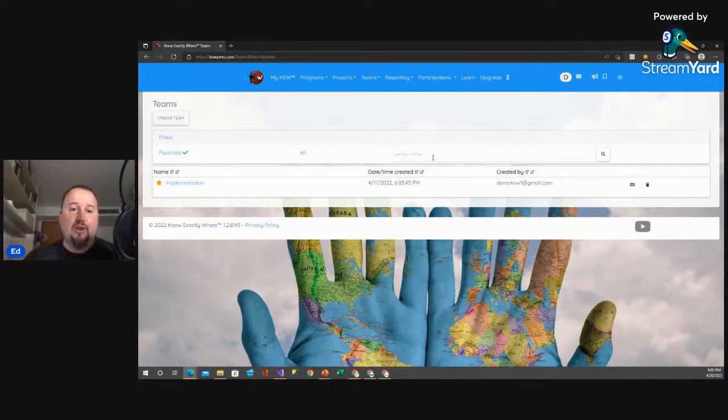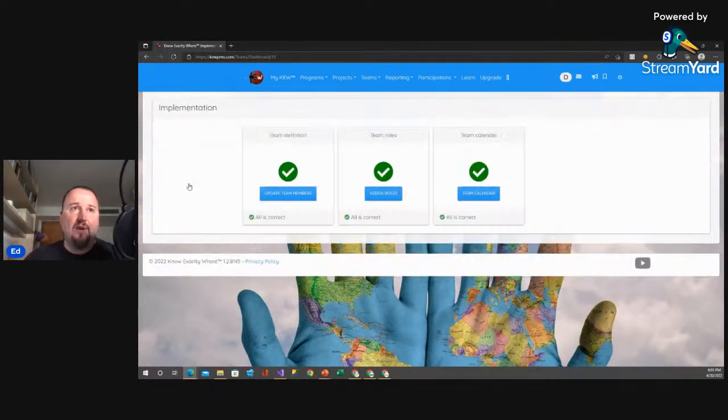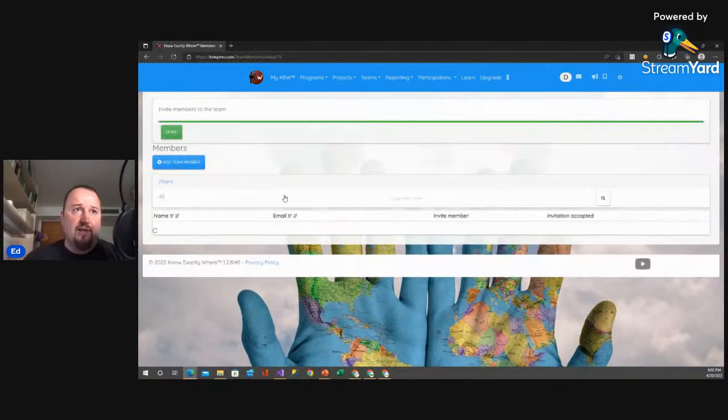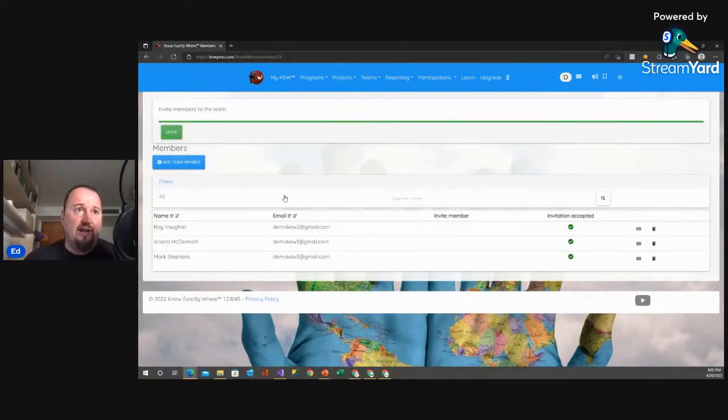Here we created a team. In this case, we have a team called implementation. That's something we have created for this demo. Within the implementation team, we have three members. Here in the definition of the members, we have three different people: Ray Vaughn, Ariana McDermott, and Mark Stevens, with three different email addresses, and they all have accepted the invitation to be part of this team.